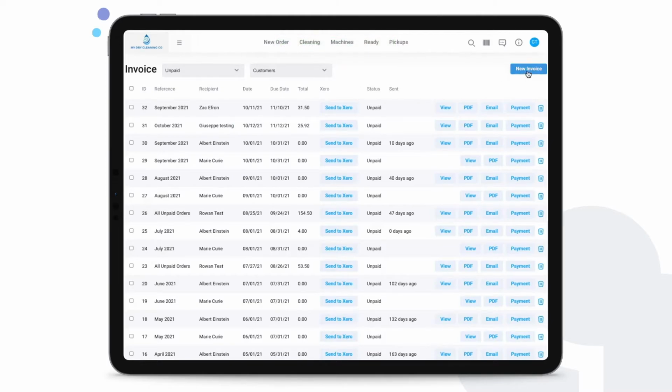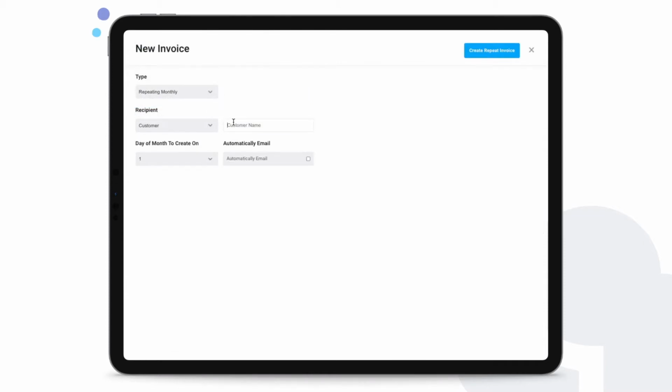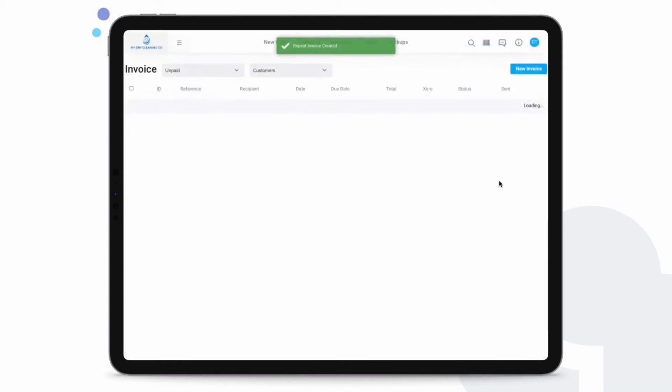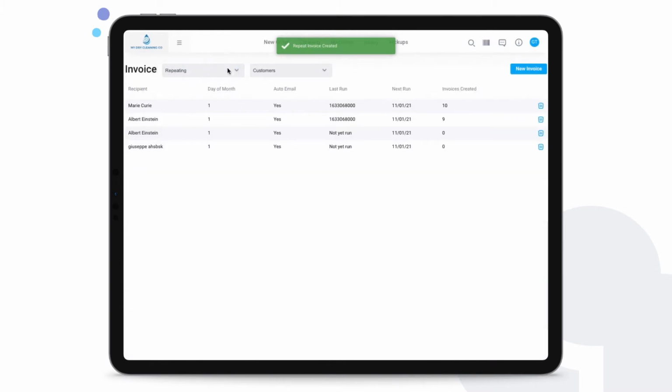When it comes to repeating invoices, when you create a repeating monthly invoice, we can again choose the customer. We can choose to create this invoice on the first day of the month, and this is going to group together all of the orders that customer placed over the previous month. We can then choose to automatically email this out to the customers. You'll then see once it's created, it appear on the repeating invoice list.